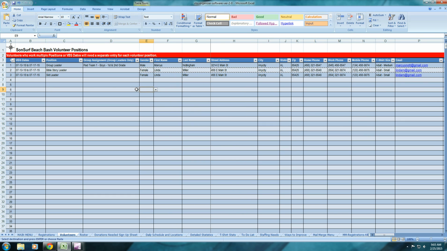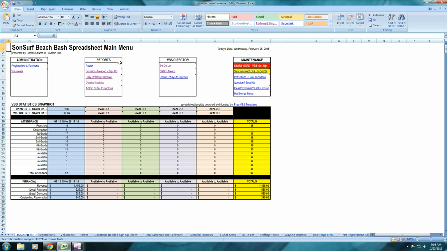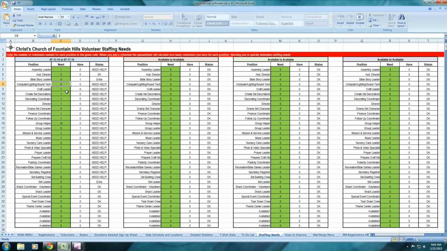Essentially that's how you would do it if you have someone that's filling multiple roles, and in smaller churches that's very common. You would just need to type that person's information in for each role that they fill. That way the spreadsheet can accurately count what you have. So if you go back to staffing needs, you can see that all of this information has been updated. So again, that is how this spreadsheet works.